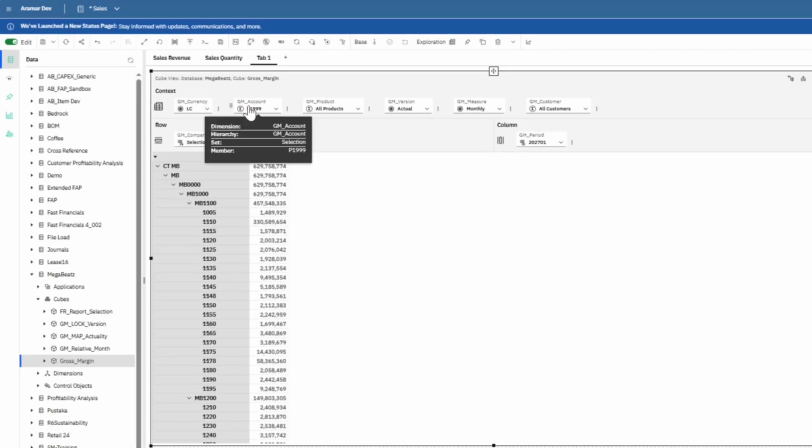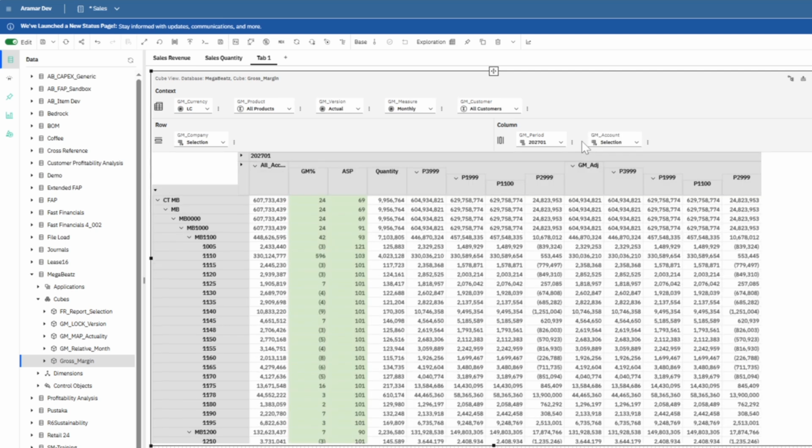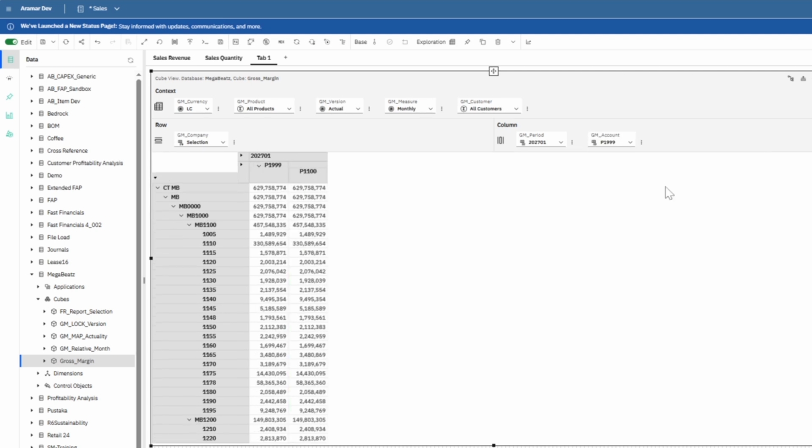Cube view also allows you to stack and nest the dimensions in columns and rows. This is very useful for analysis. Let's say I would like to stack my column with account dimension. I can drag and drop account dimension next to the period in the column area. Then I double click P1999 to keep it and get rid of the other accounts.